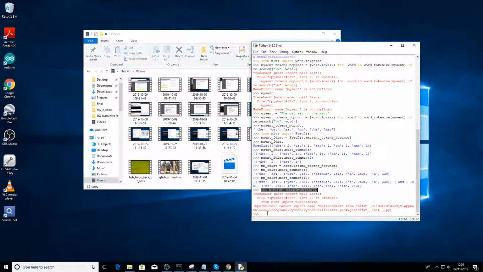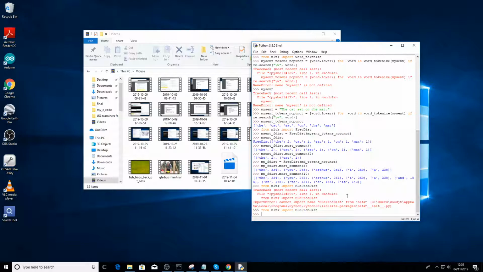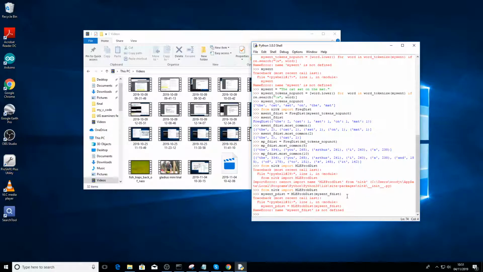Okay, so what have I done wrong here? Prob, not prod. Prob dist. Yeah. Okay. Simple typo. So then we'll say mycent pdist equals MLE prob dist, mycent frequency distribution. Okay, I've got another typo here. Mycent pdist is MLE prob dist mycent. There we go.